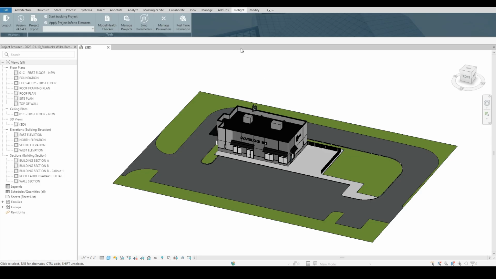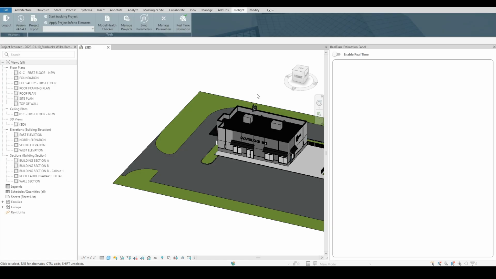Hello and welcome to the demo of the real-time estimation provided by Bitlight. Real-time estimation is a very powerful tool that lets you analyze the cost of your project in real time, or it lets you estimate the cost of your project as your team is modeling it. It is a very simple to use tool.